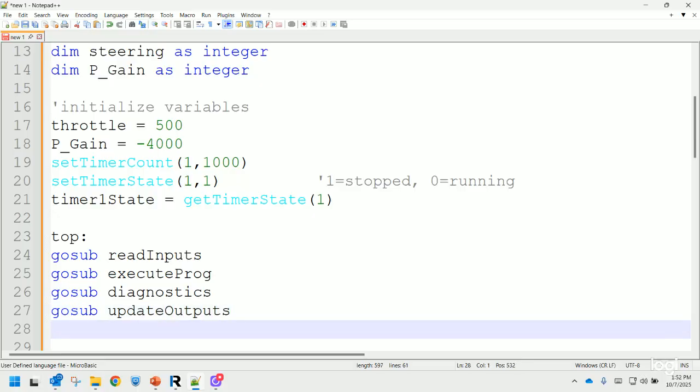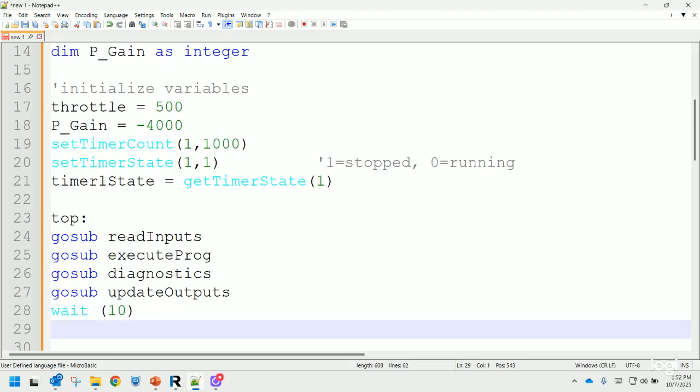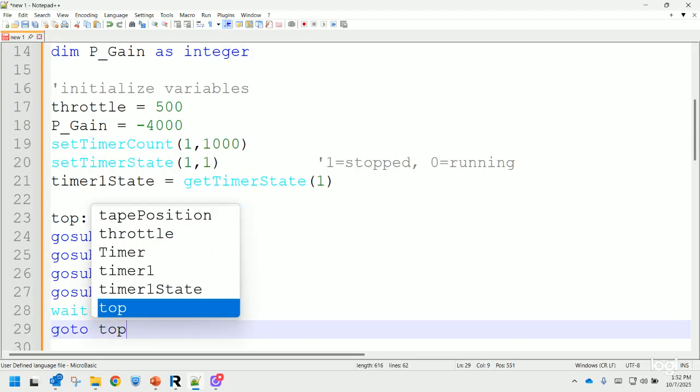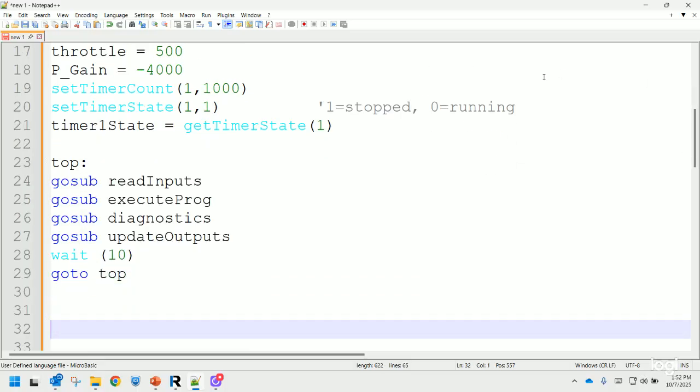And then I'm going to do a small wait in there of like 10 milliseconds. I don't need to update this at the processor speed. And then I'll go to top. And that's my main routine. So this is like my main routine. So now I need to define those subroutines. So this is read inputs, execute program, diagnostics, and update outputs. So now the next thing I'm going to do is I'm going to actually read those inputs.